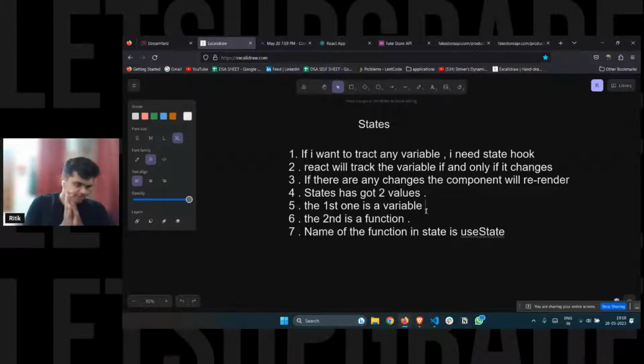So what is a state? Let's suppose you're making something, and what happens is that, you want that whenever the user types in any input, you want to track it. You want to track what is the input that the user is typing. Okay, a very simple logic that I give, a very simple application that I give.